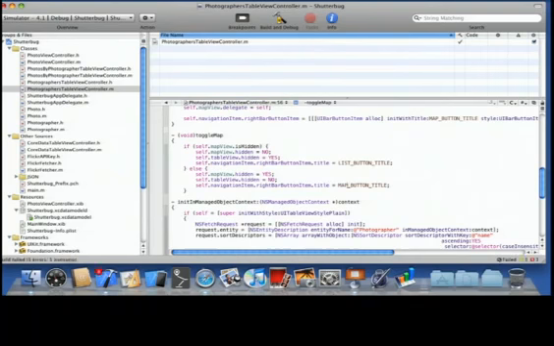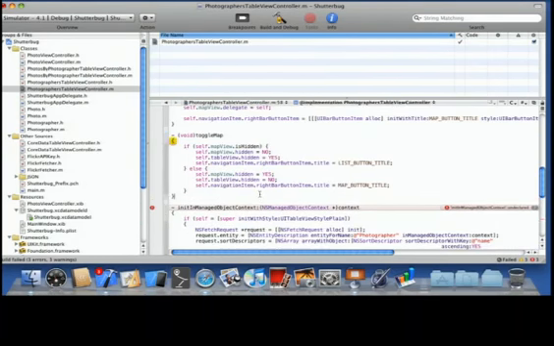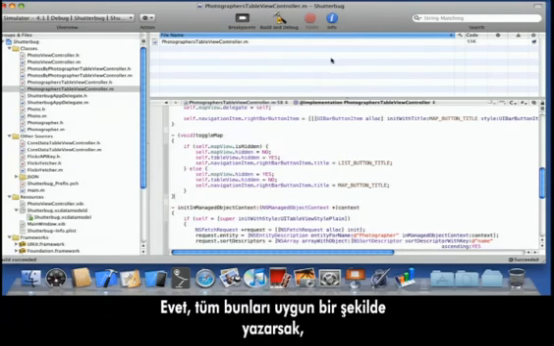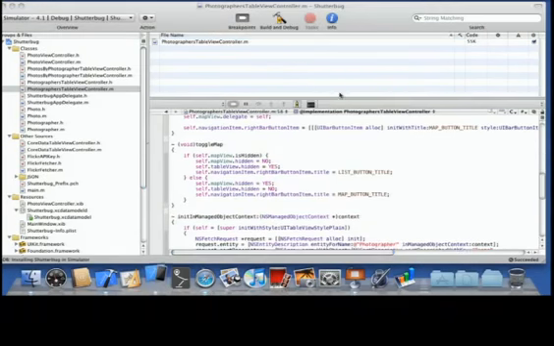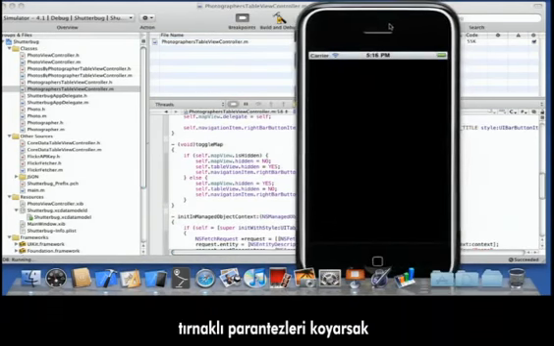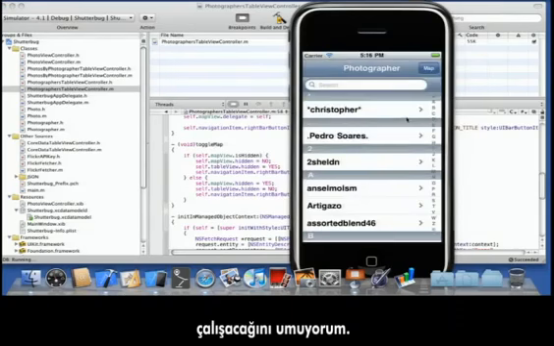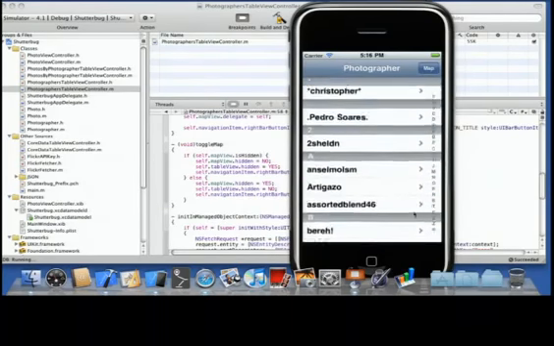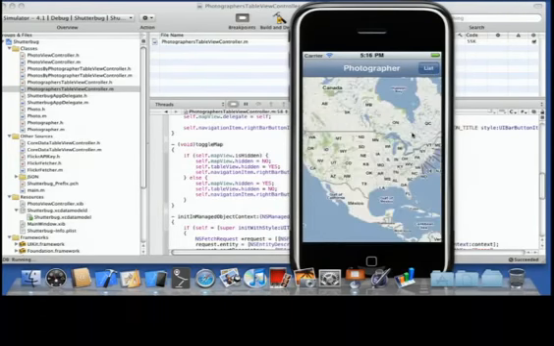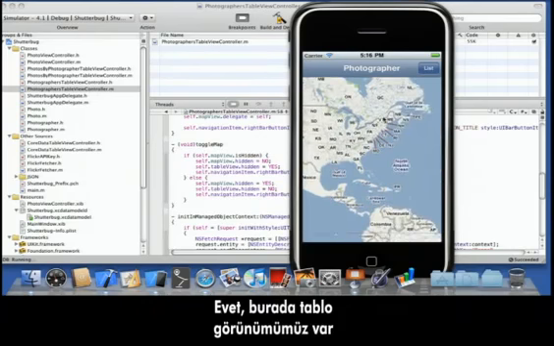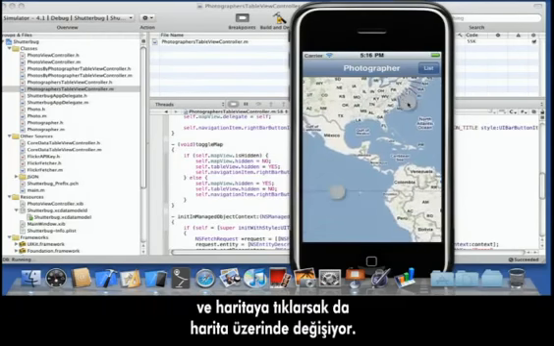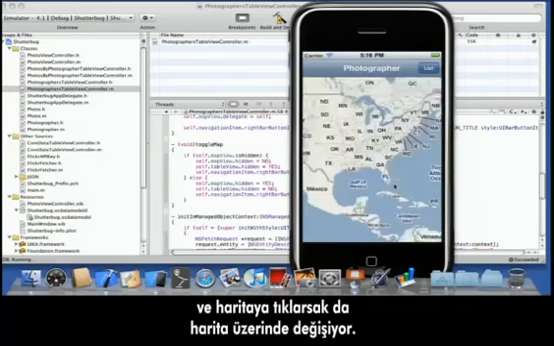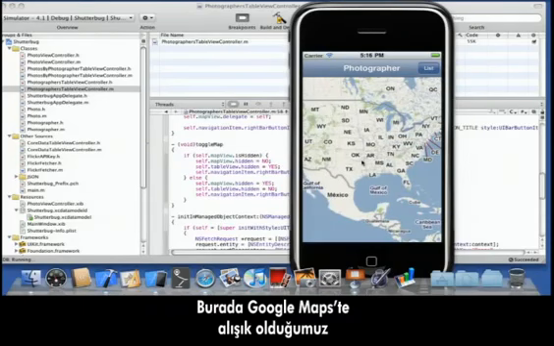All right, so if we typed all this in properly and put all our curly braces there, hopefully this should work. So let's try this. Okay, so here we've got our table view, right? And if we click map, it switches over to the map. Here's our Google Maps, and we can zoom in and out. We don't have any annotations though, right? So the next thing we want to do is annotations.